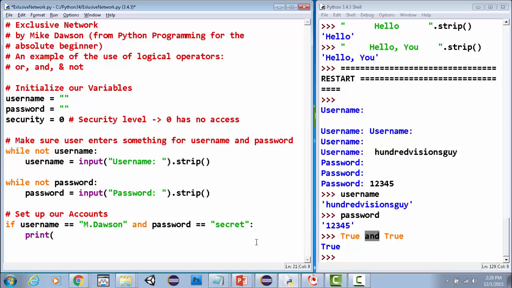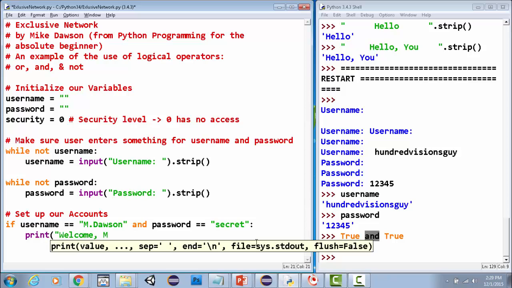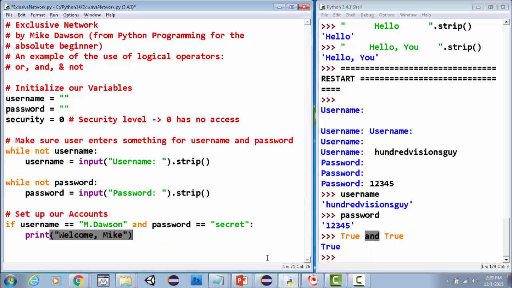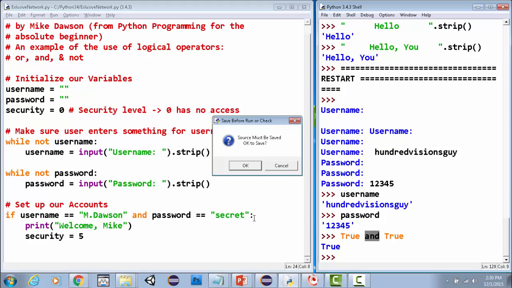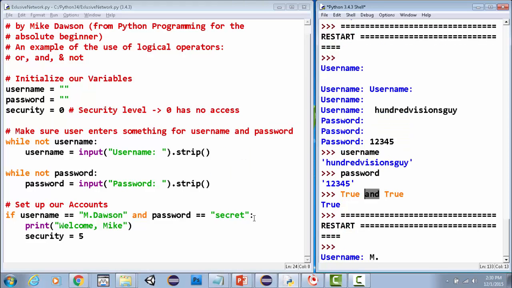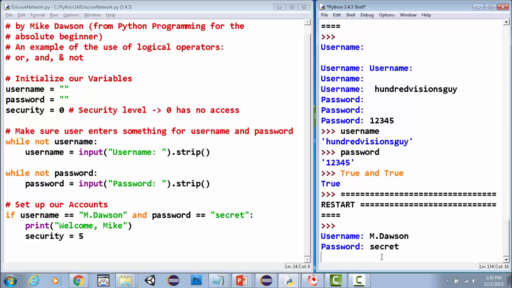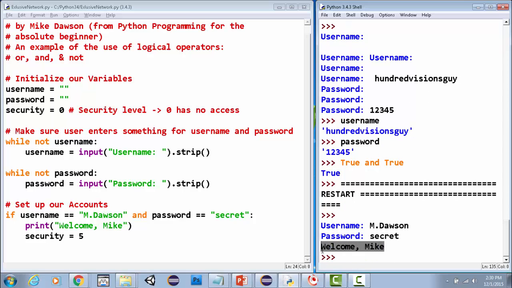So in this one, we'll print welcome Mike. We'll set security to 5, which apparently is a high security setting. And let's go ahead and just test this out. So we go ahead for username, type it out. And at this point, we have a welcome Mike. Let's run it again and try something different.